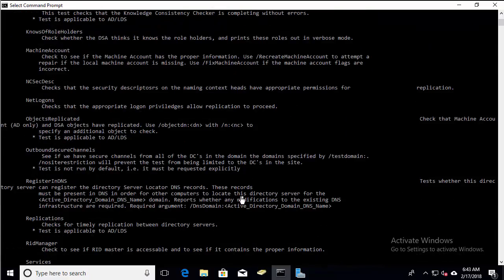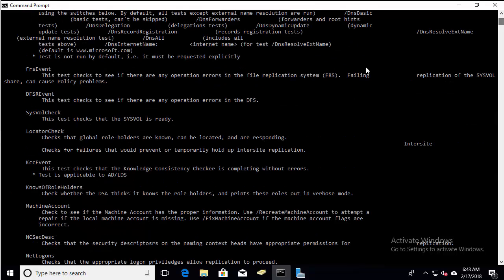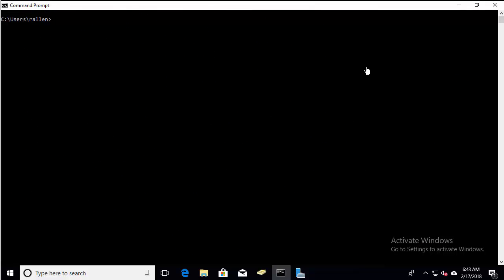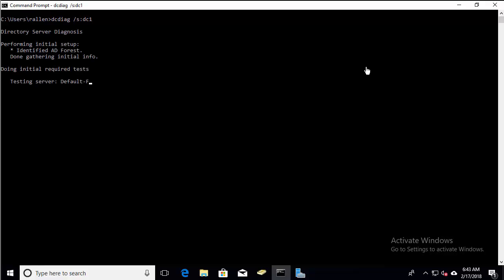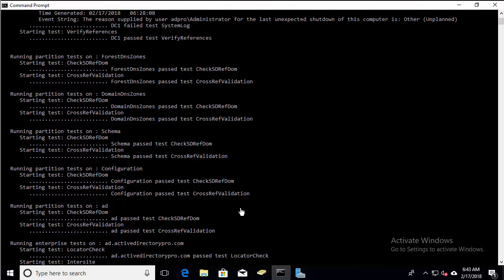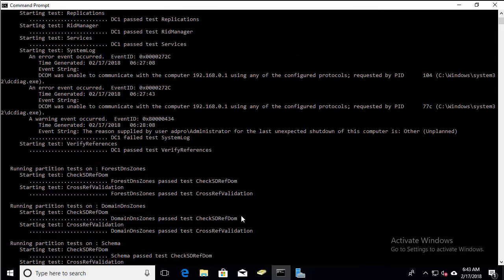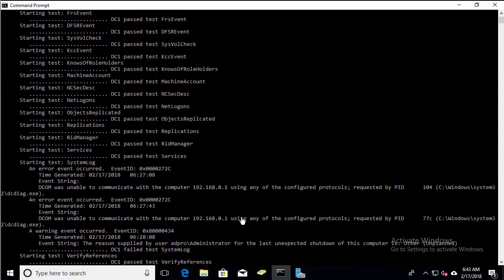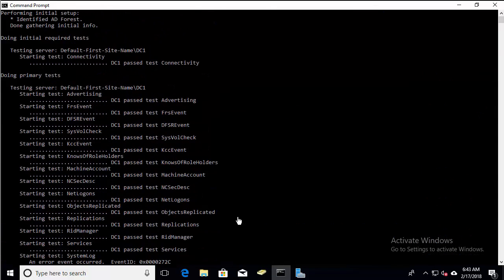But let's take a look at a couple of examples. Remotely, to run this against my domain controller, I'll do DCDiag, then the /s switch for server, specify your domain controller, and hit enter. And this all looks good. When you do just the domain controller test, I haven't found any issues running this command remotely.